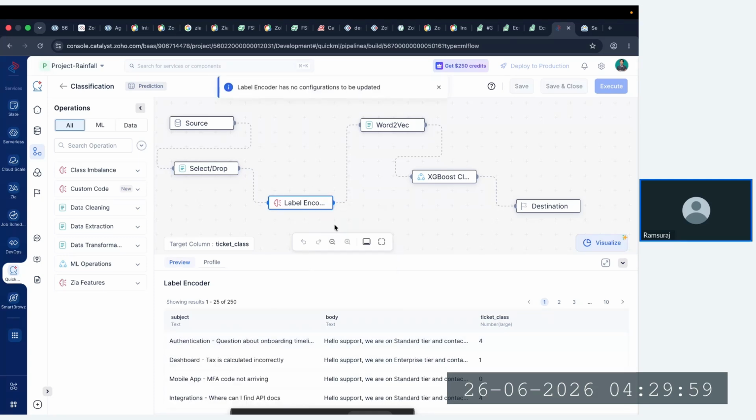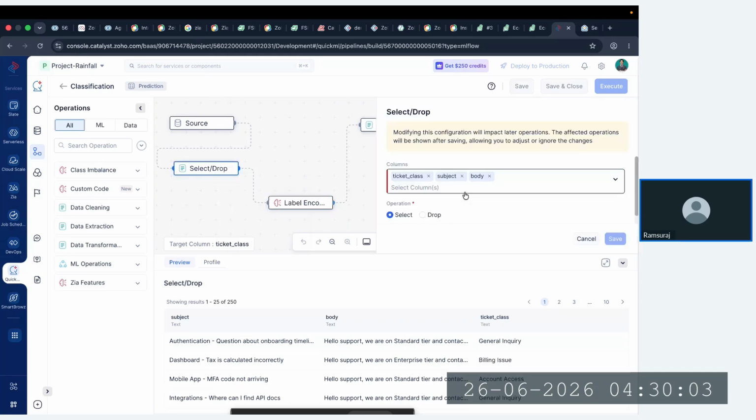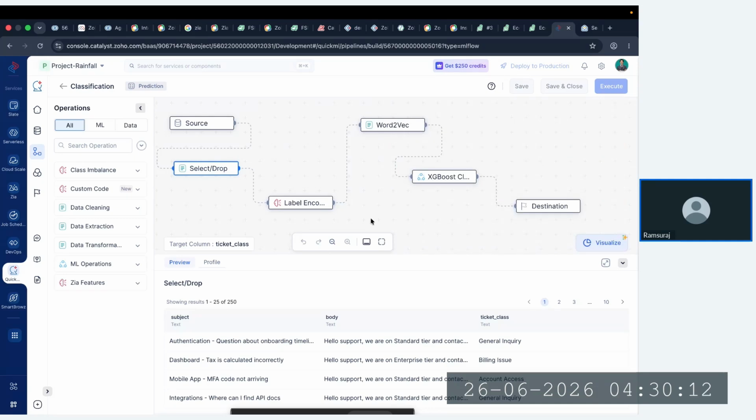If we get into the configure part, here I have selected the three columns: the ticket class, subject, and body, and I have already selected these three columns into the pipeline. So getting into the next thing, word to vector. Machines cannot understand the language directly, right? So the word to vector here converts the words into mathematical vectors while understanding the context, right?